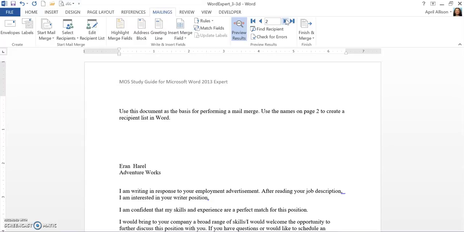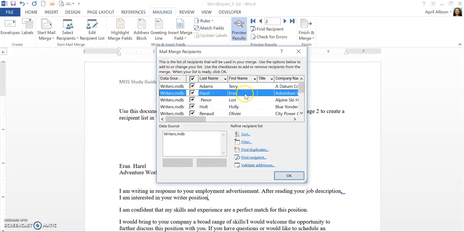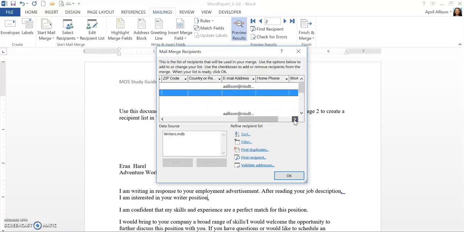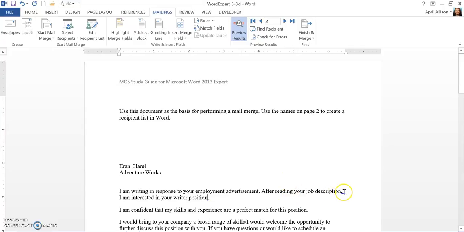Next. Now, for Aaron, if we go look at the edit recipient list, you can see for Aaron, if we go over to position, it has writer filled in. So you can see here it says, after reading your job description, I'm interested in your writer position. Then if you go to the next one, this one says your announced position. The next one, announced position, writer position. So it's meeting those arguments and saying if it meets this, then we want it to say this, and if it doesn't, then we want it to say that. So that's how you would use the rule.